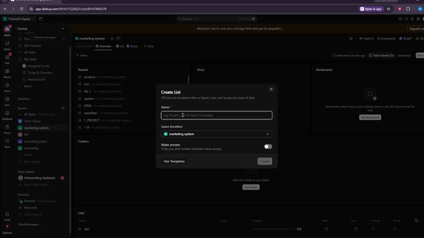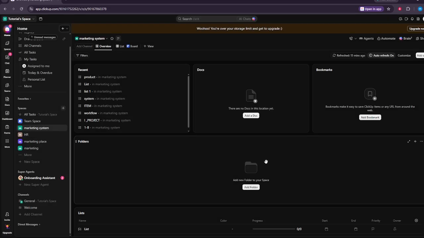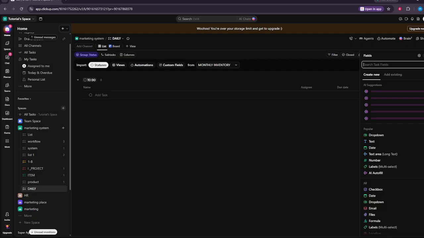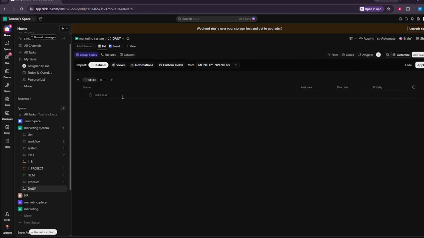Next, name the list Weekly To Do. Using a clear and specific name like this helps you instantly recognize its purpose, especially if you manage multiple lists in the same workspace. After entering the name, click Create List to confirm. Now that your list is ready, click Add Task to begin entering your weekly action items.